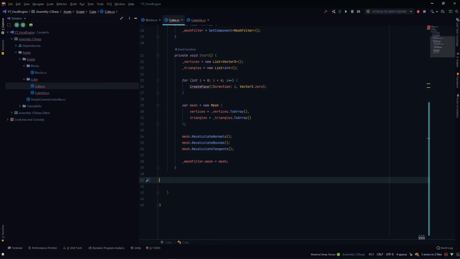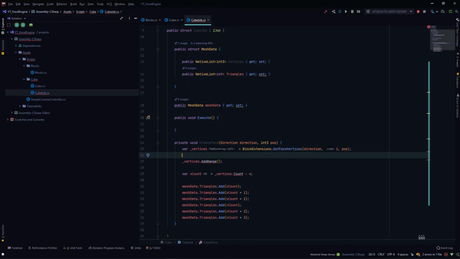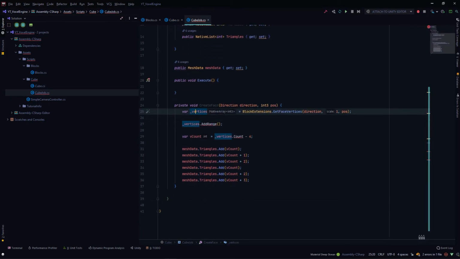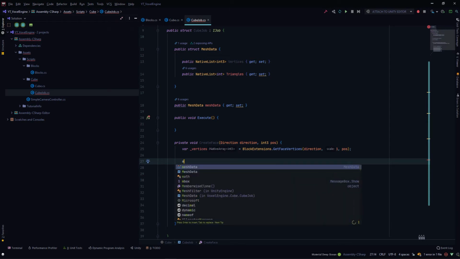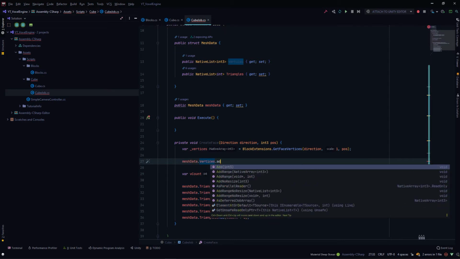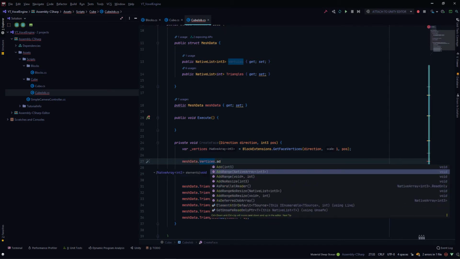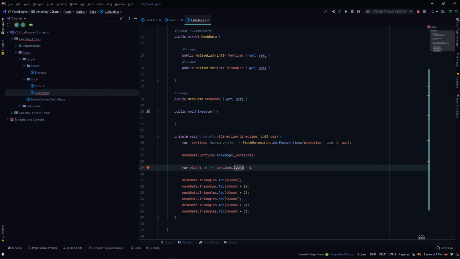So again here we'll be removing this code here since we won't be using that anymore, and back to the cube job. So here we are getting a native array, okay, and what we need to do is take our mesh data dot vertices dot add range, so we can add a native array to this, and this will be our underscore vertices, and this count can be changed to length. So now our create phase function is also properly using the native containers, so that won't be a problem.